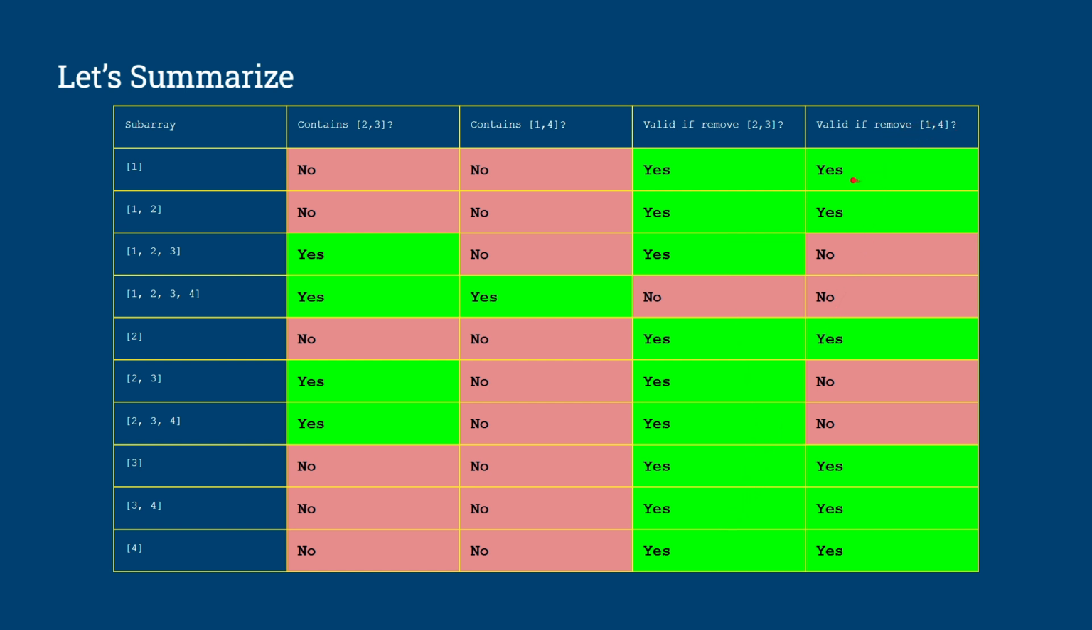When we are removing 1 4, we are seeing that these 4 are not valid, right? The rest of the things are valid. Understand?